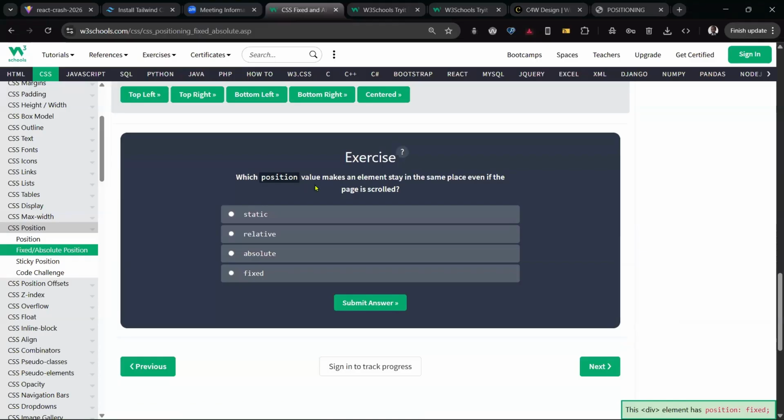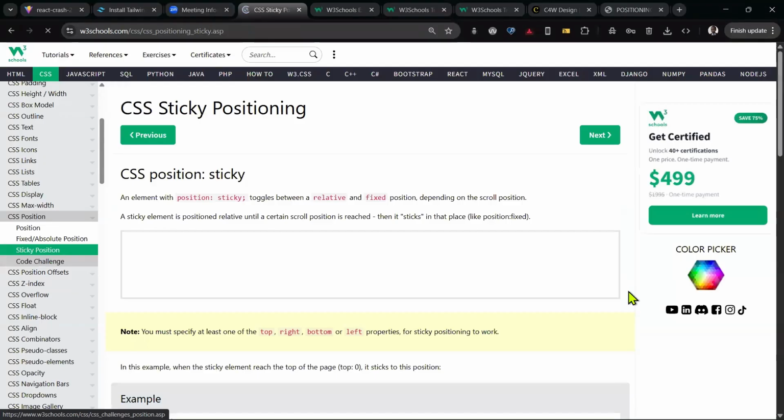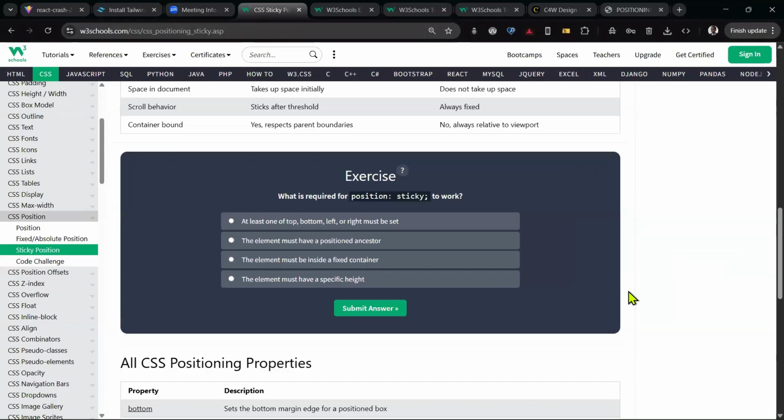So which position value makes an element stay in the same place even if the page is scrolled? Now we move to the other value, which is position sticky. Okay, so we move to the sticky. And the sticky is similar to what we did the last time, which is the fixed.